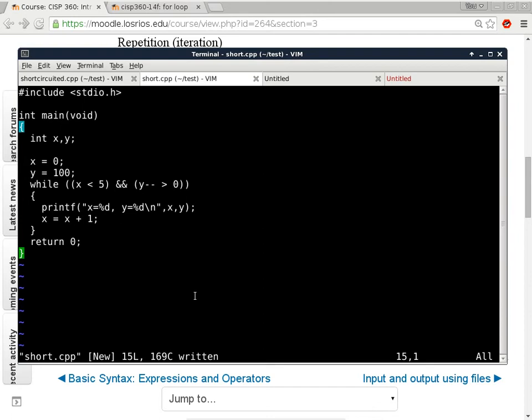But now the question is, what do you think this program is really going to print? And by the time we get to the return statement, what is the value of y?